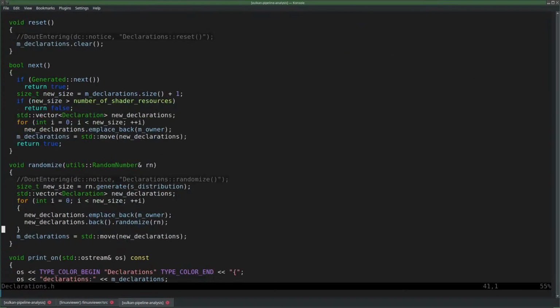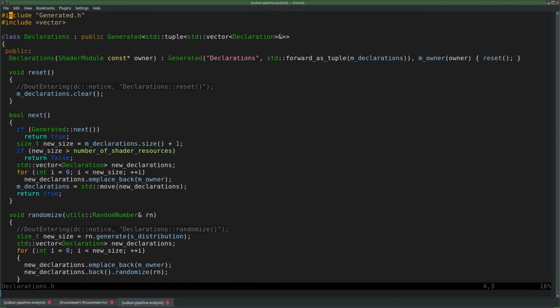So now we're looking at the code. Call next. Declarations. S. Yeah, see, that's problematic. I call generated next, where generated is a standard tuple of a standard vector. So everything happens in generated. It doesn't even know about declarations.